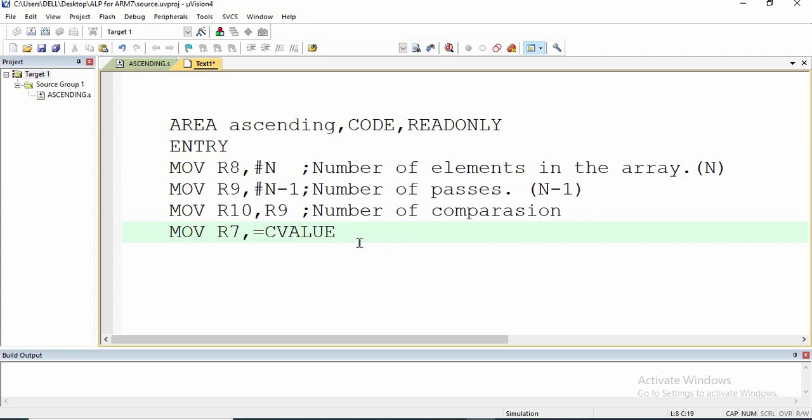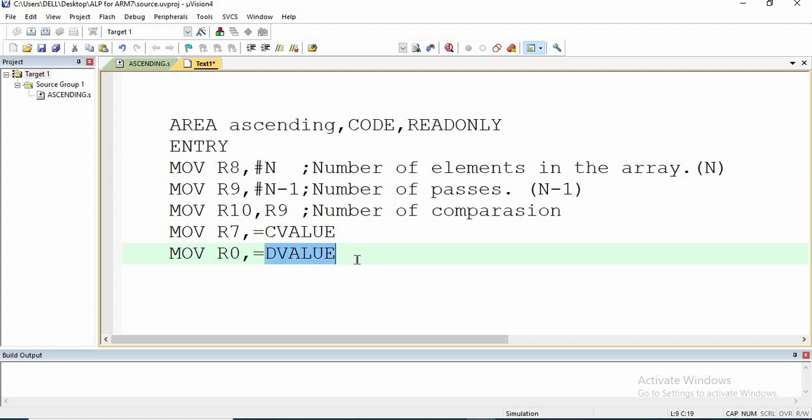I will take one more register R0 and I will pass here the address of another array whose name is D value, which is in the data area. We do this because we can only write on an array in the data area. We cannot change anything which is in the code area. So we will take the address of the array in the code area in R7 and the address of the array in the data area in R0.